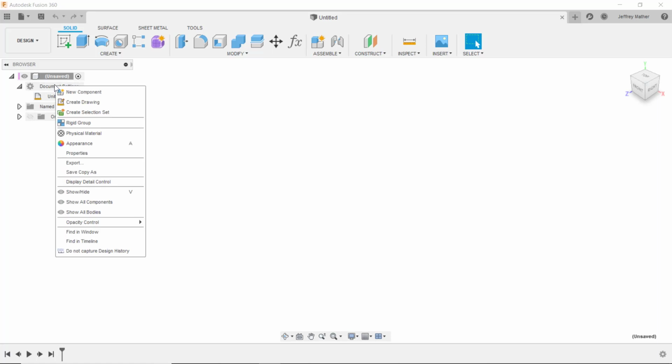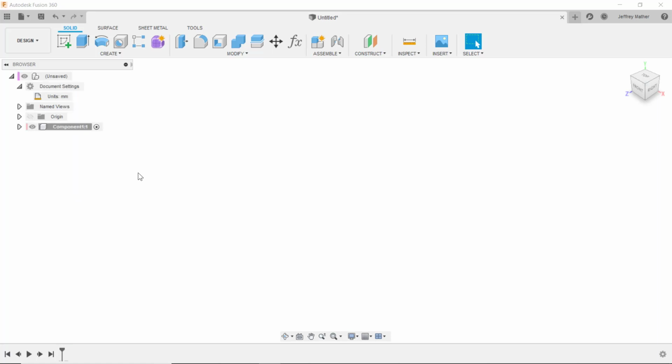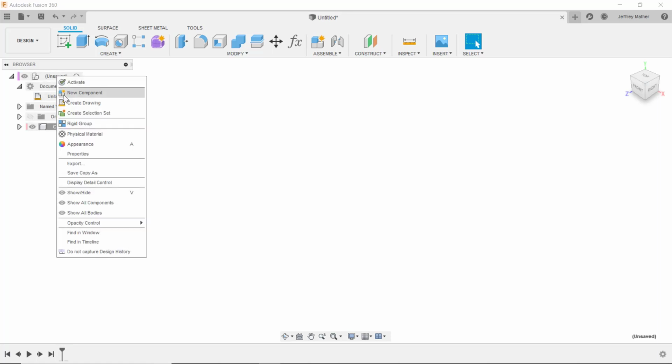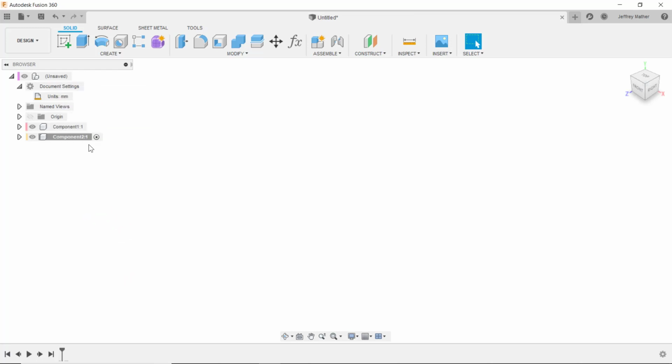So I will right click and say new component, and then I'm going to do that again. So I'll right click again and do new component again, and two of our components are going to be the same, so I'll create the component and then copy it. So I'll go back to component number 1 and make it active, and let's rename this component number 1. I'm going to rename it as rod.